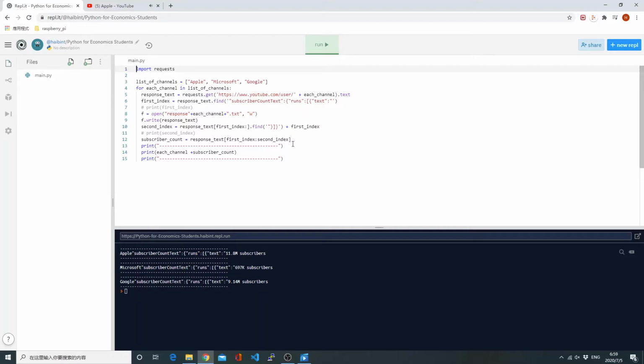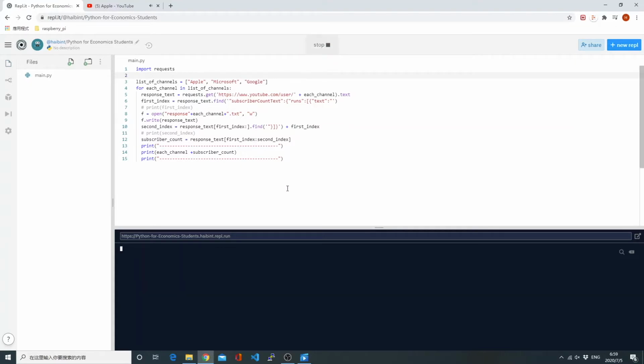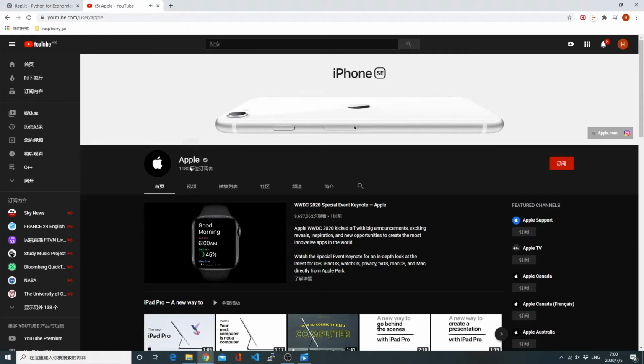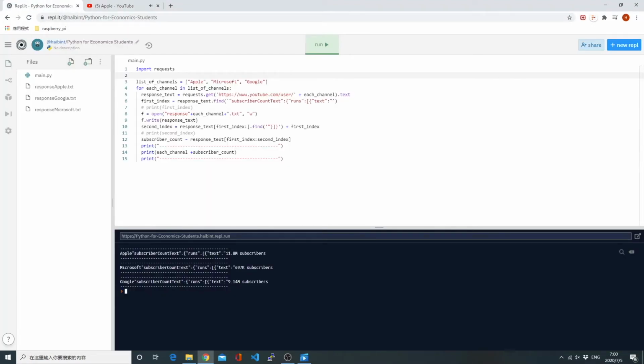Here I have a script, a very simple Python script. You can see we have only 15 lines of code and one of them is empty. This piece of script will do exactly what I just described. If I click run, this Python script will automatically collect the real-time subscriber count from YouTube right here. You can see that's 11.8 million subscribers, and it will catch that information for me automatically.